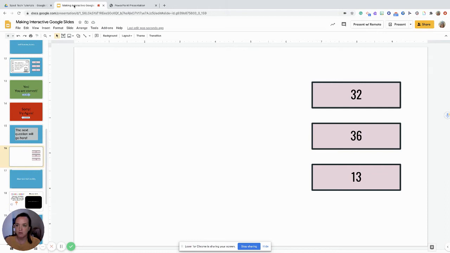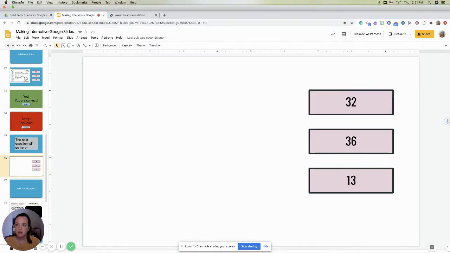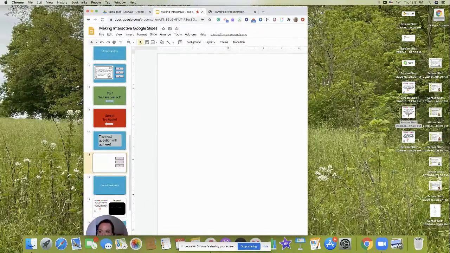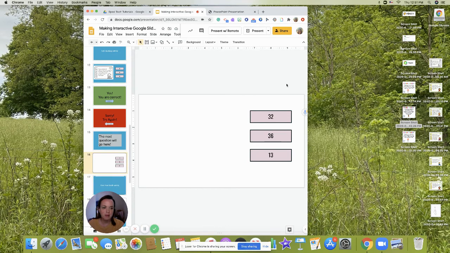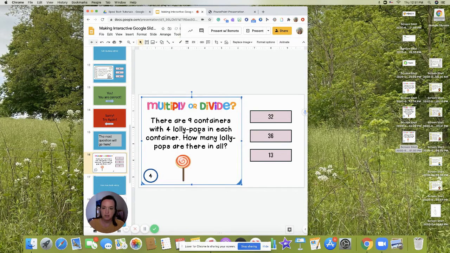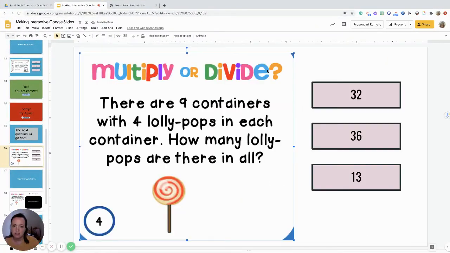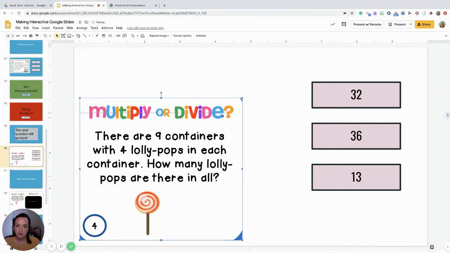So I'm going to go back into my Google Slides presentation that I'm working on. I'm going to minimize that, and then I'm going to find the screenshot that I just took that's over here on my desktop, and I'm just going to click, hold, and drag it into my presentation. Now I can resize this task card to be whatever size I want it to be.